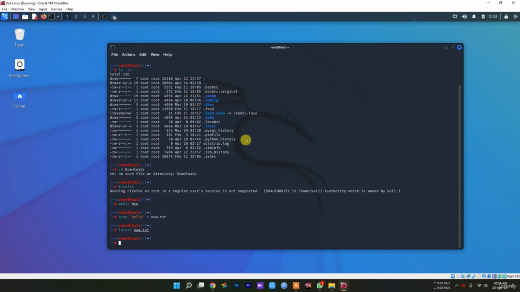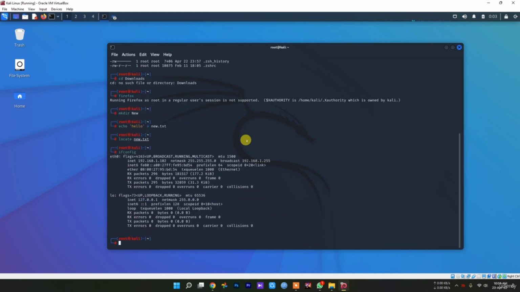Another one is finding your IP address. To find your IP address, just type ifconfig and it will give you the IP address and all of the network information from this machine. As you can see, my machine's IP address is this, the MAC address is this, and this is our Ethernet or wired network name. It will vary from machine to machine.